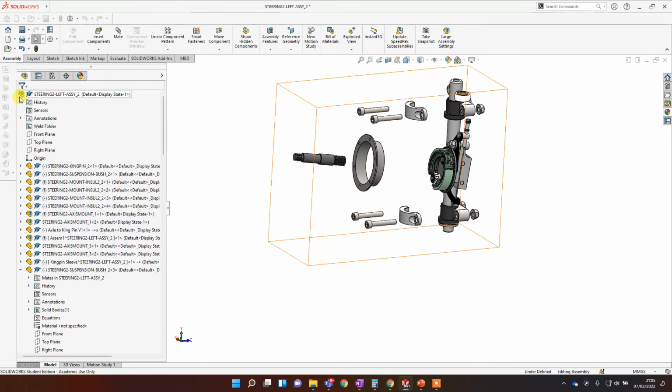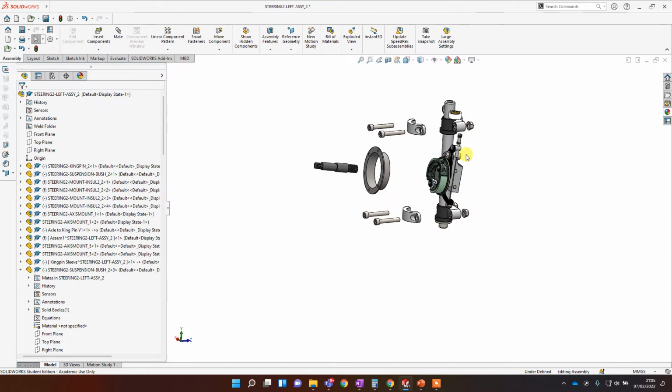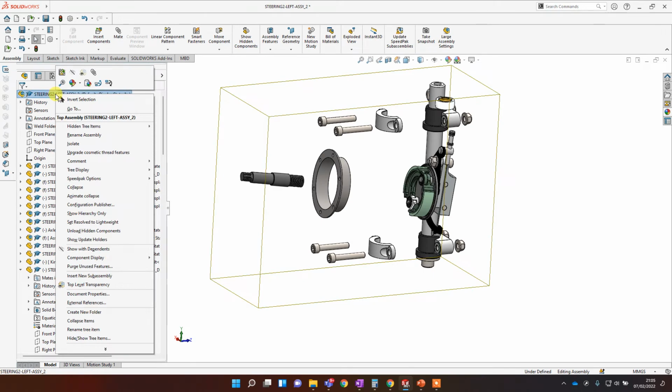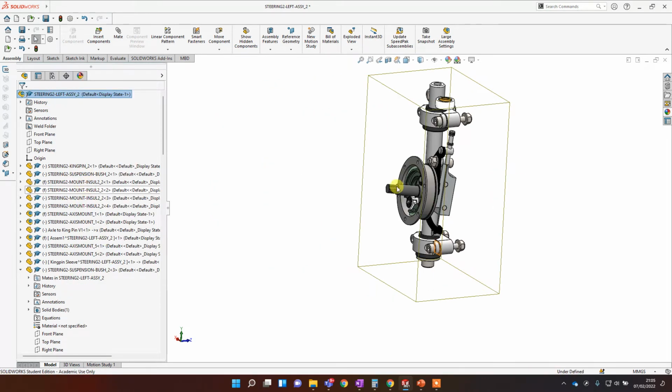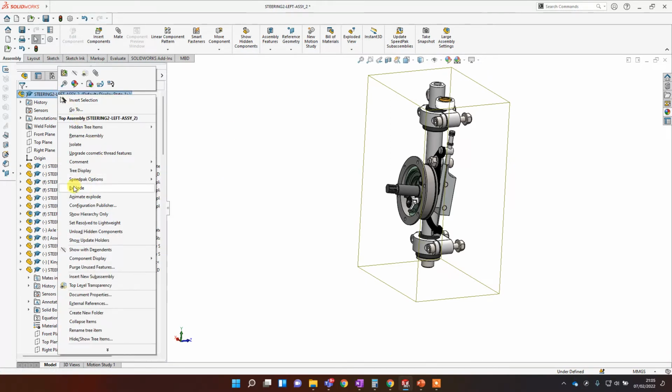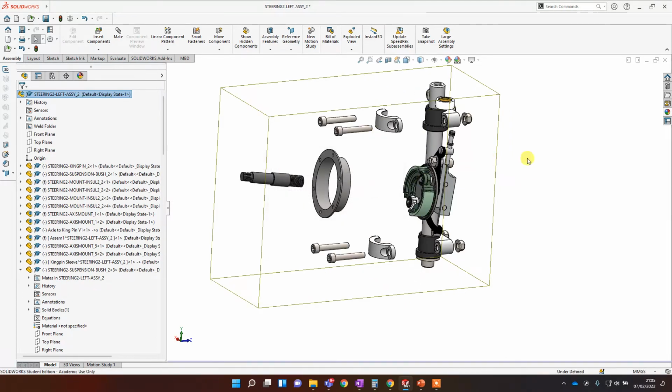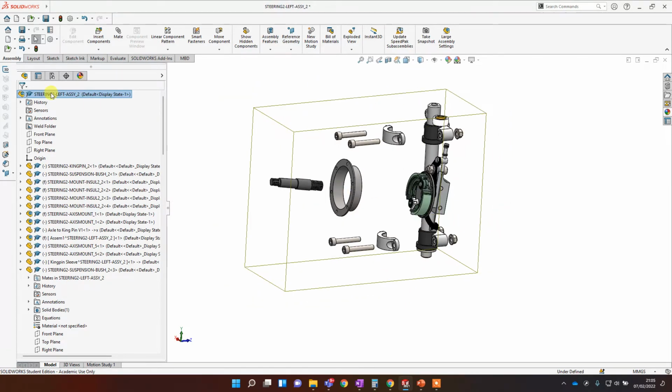I click the tick, and then you start to freak out like I did. You think, oh my God, where is it? How do I see it? Well, quite simply, you go to your assembly, and if you click collapse, it'll put it back together again. Or if you right click on your assembly and choose explode, give it a second, there we go. You shouldn't get that error, it does this.